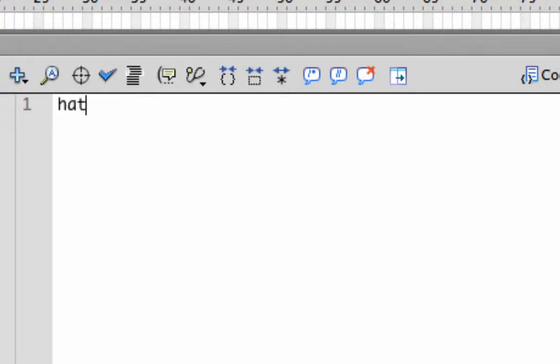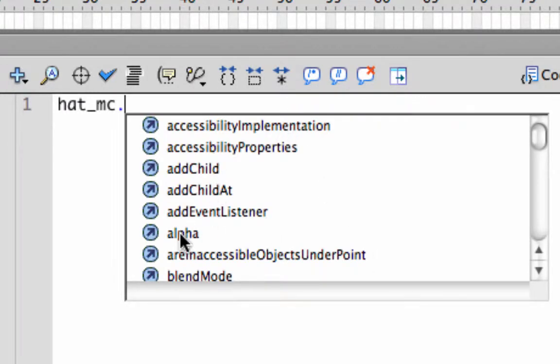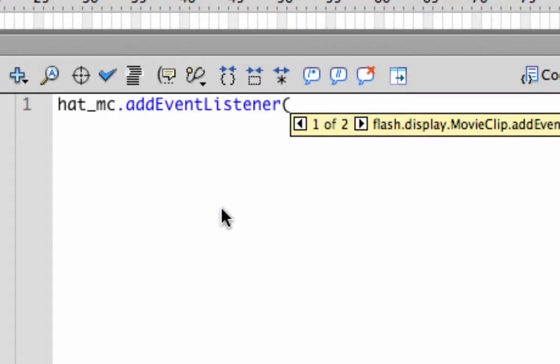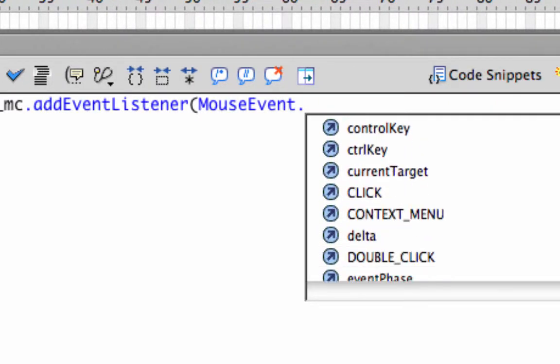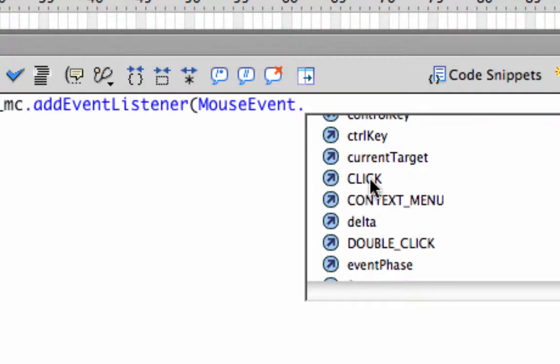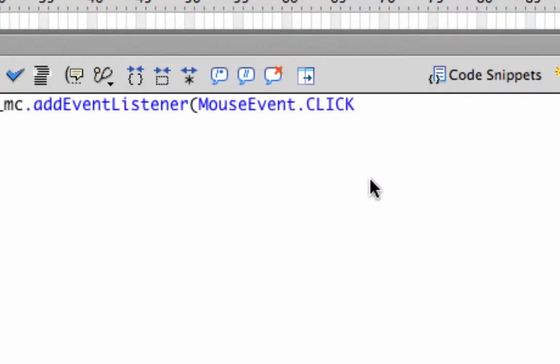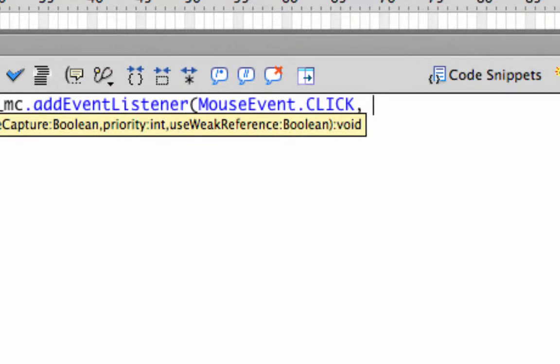So I'm going to type hat_MC, and I'll hit dot, and when you do dot, it should open up the little code hinting so that you can click on addEventListener. And once you do the addEventListener, it's going to be a MouseEvent. Even though it's not a mouse, it's a movie clip, but it's going to act like a mouse. So we're going to do MouseEvent. Remember the capital M and capital E, it should show up in blue. And then I'm going to do a dot, and then this thing comes up again, and it's actually going to be CLICK. We have to scroll down to find CLICK, and it's all caps. And then we're going to do a comma, and then we're going to put the function name.